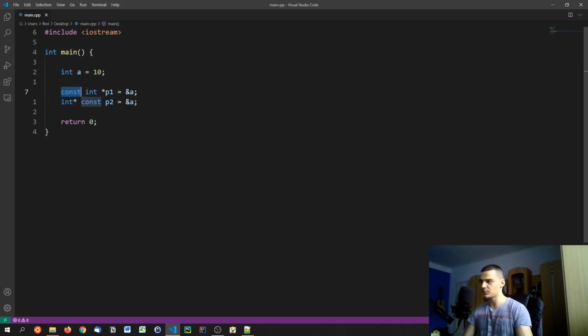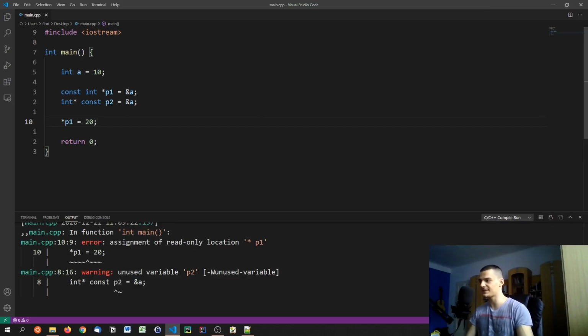So in this case, what we're saying in the first pointer here, in the first line, is that the object that we're pointing to has to be treated as a constant when we're using that pointer. So if we dereference p1 and assign 20, this will not work, because p1 is a pointer where we set const int pointer. And this means that we cannot change the value that we're pointing to through this pointer. We can still change the address that we're pointing to.